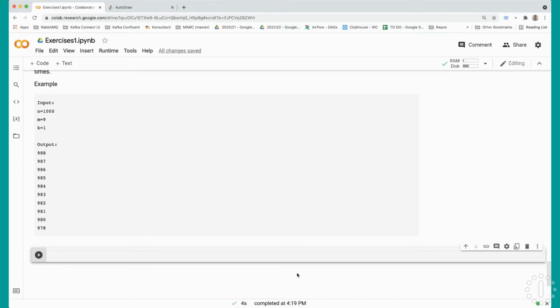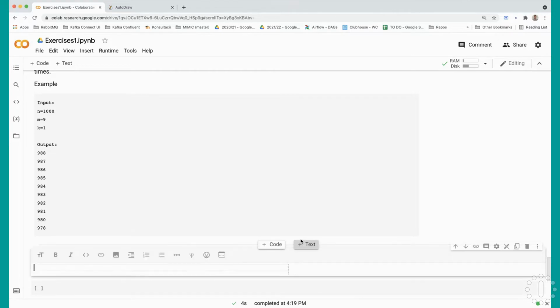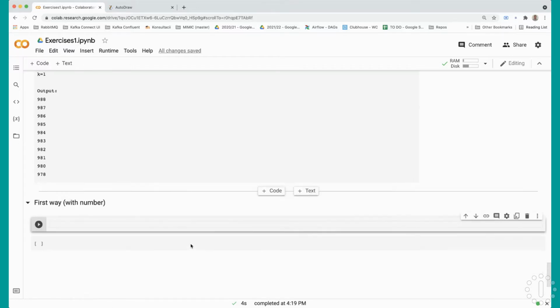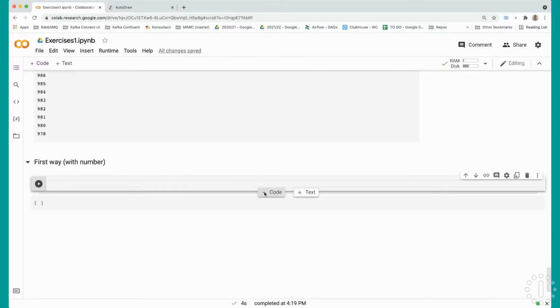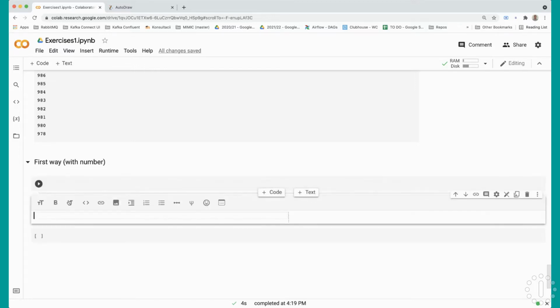In solving this task, we'll also apply two ways. In one way we'll be working only with numbers, and a second, much faster, easier way would be to work with strings again.